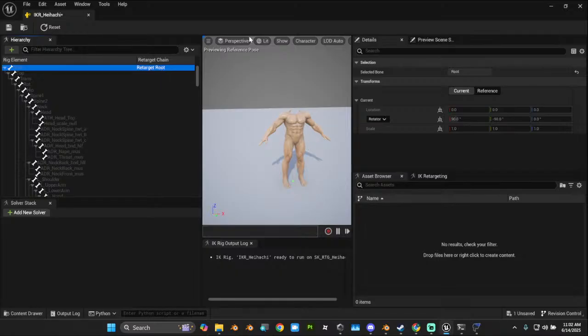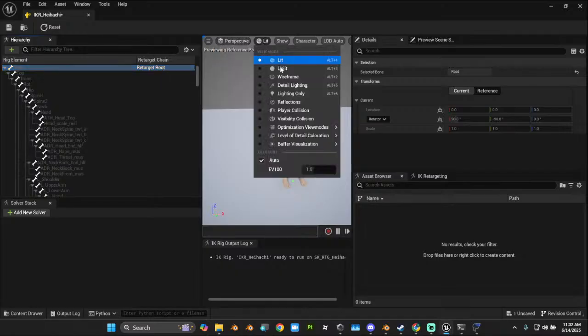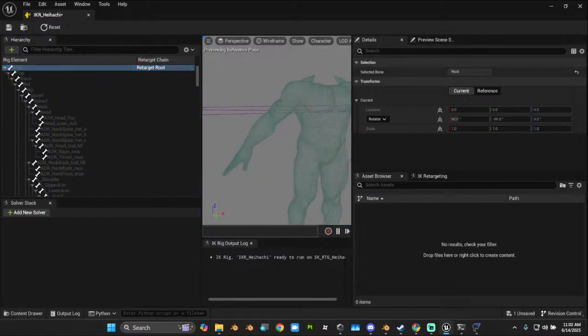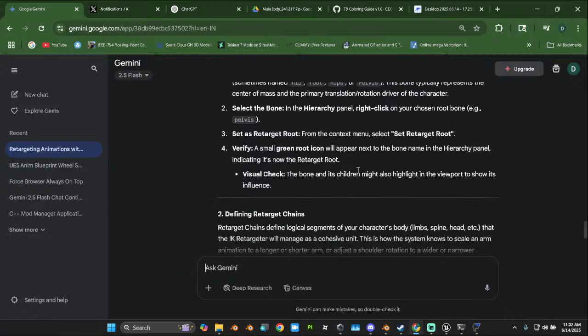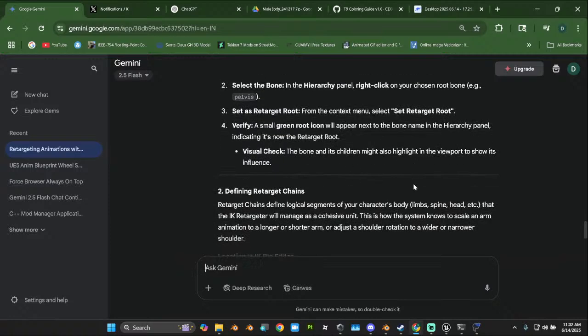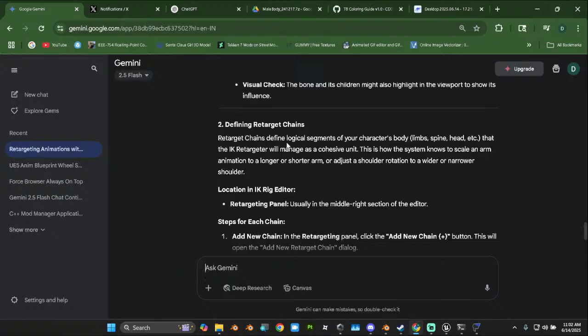Is there anything on this character? Oh, it's on the ground. There it is. There's our root. All right, nice. All right, defining retarget chains. Define logical segments of your character's body, limbs, spine, head that the IK will manage as a cohesive unit. All right, this might be hard.